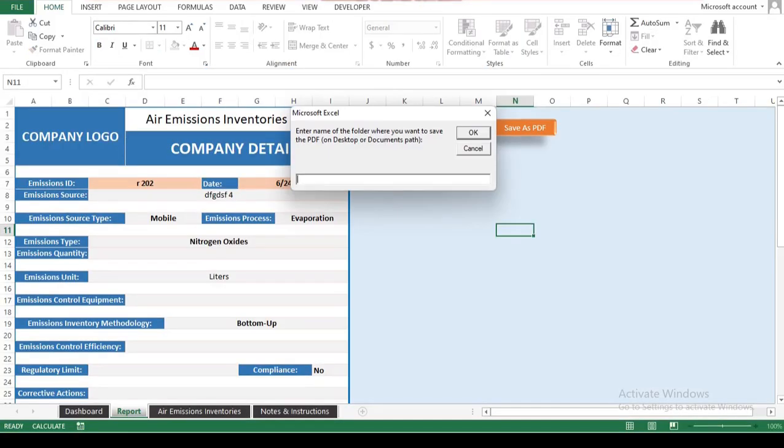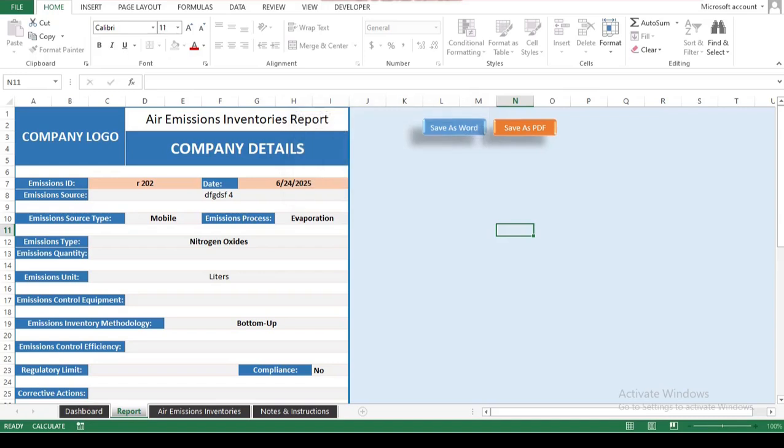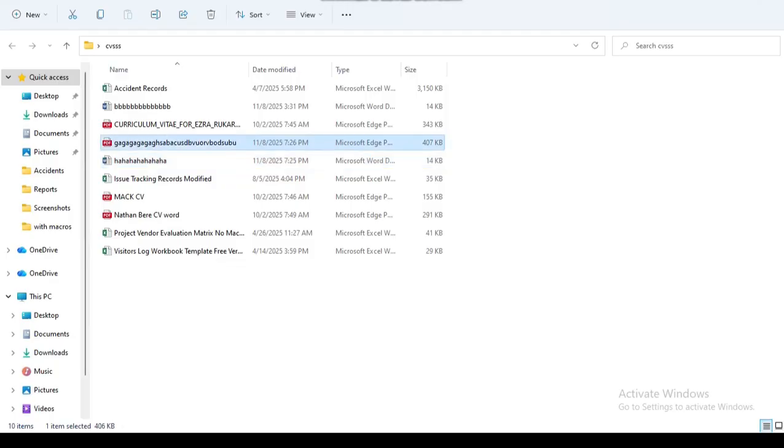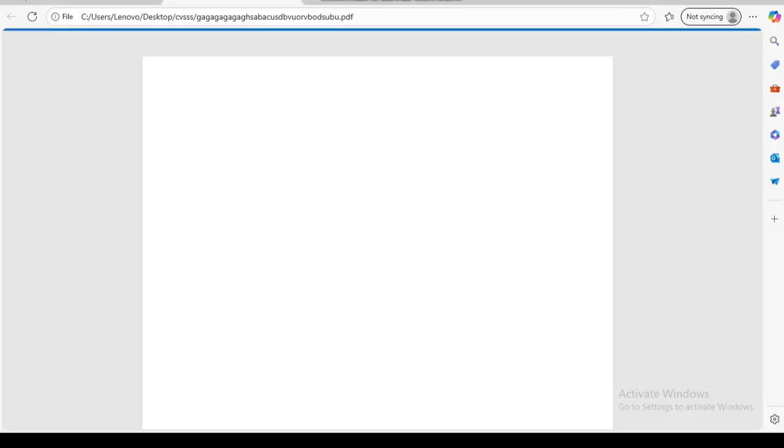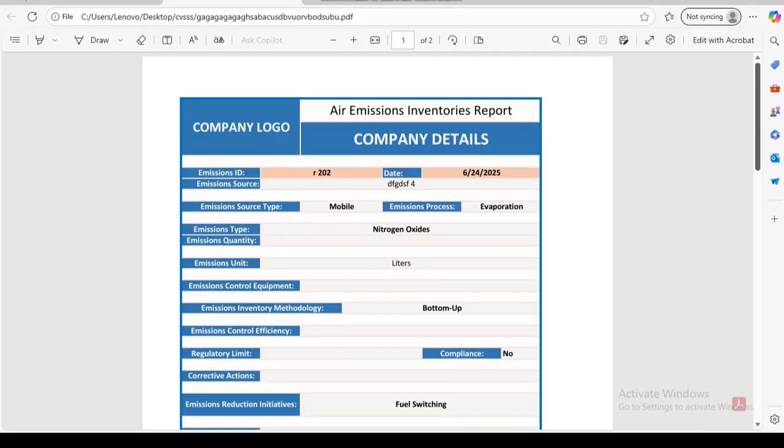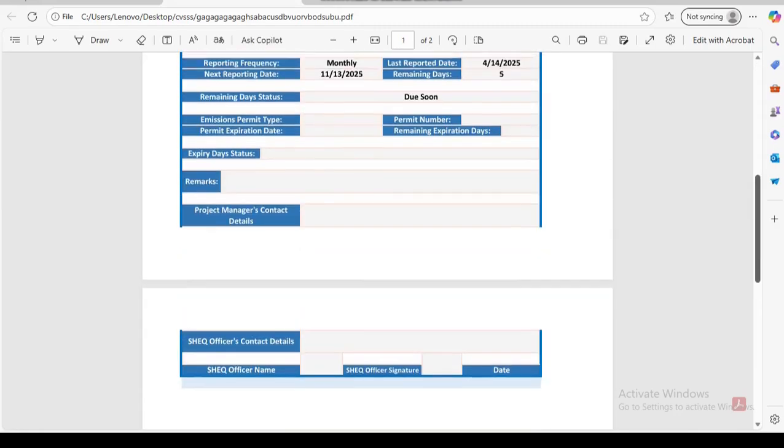The Save as PDF button on the report worksheet is designed to export a fixed range from A1 to I50 as a PDF file. You don't need to manually select anything, just click the button and your report will be saved instantly with the correct layout. This simplifies the process, especially when you need to generate uniform reports quickly and professionally for documentation or sharing purposes.